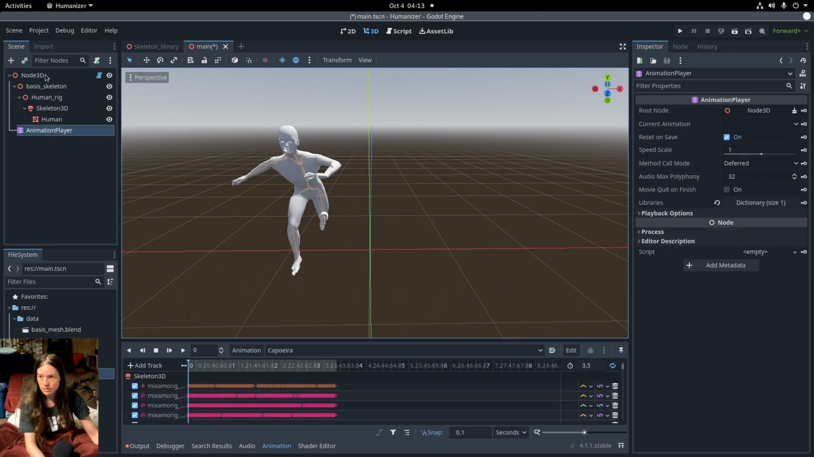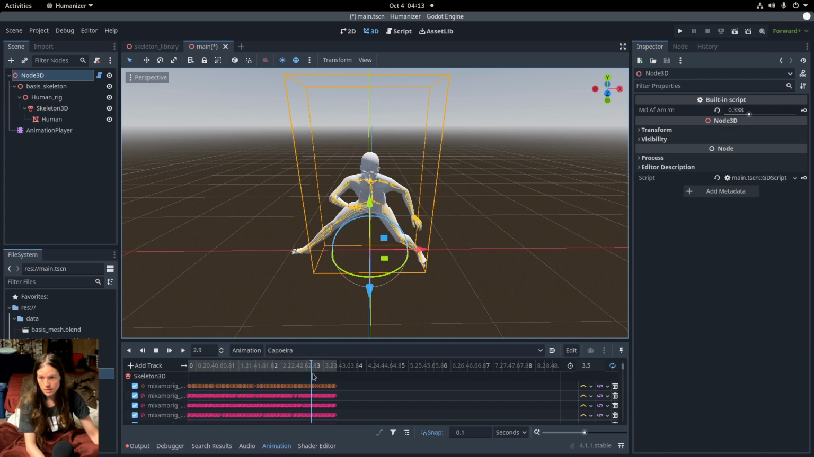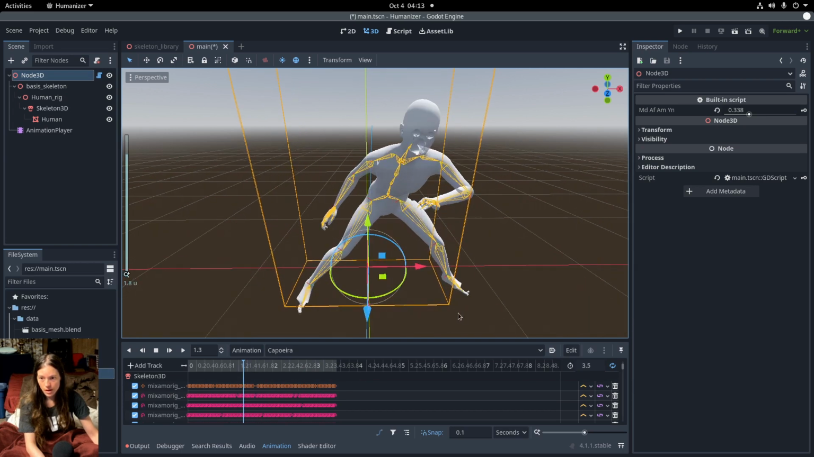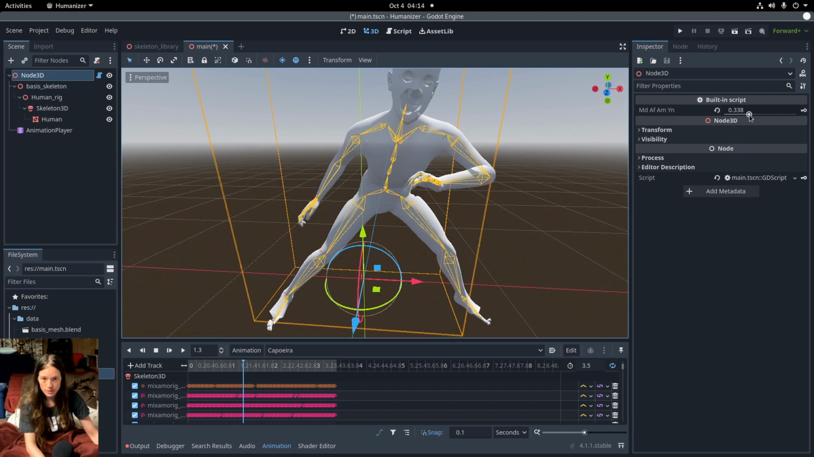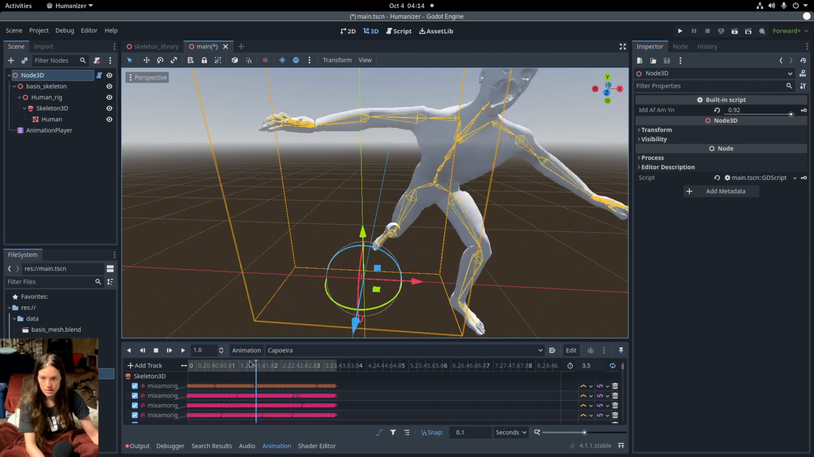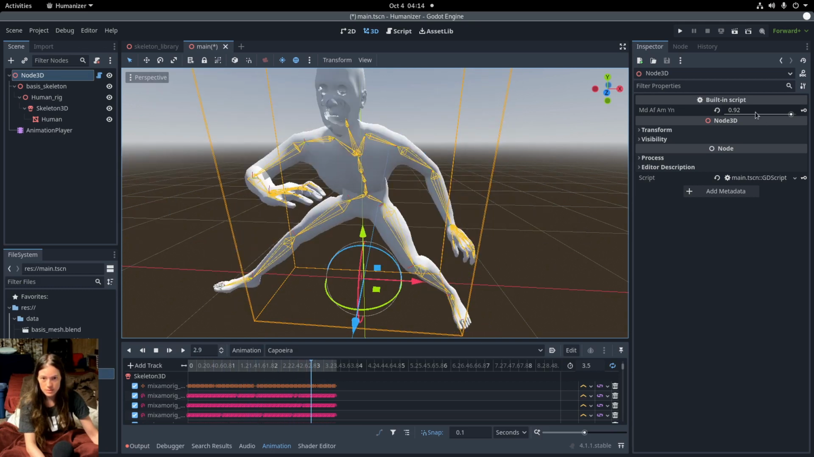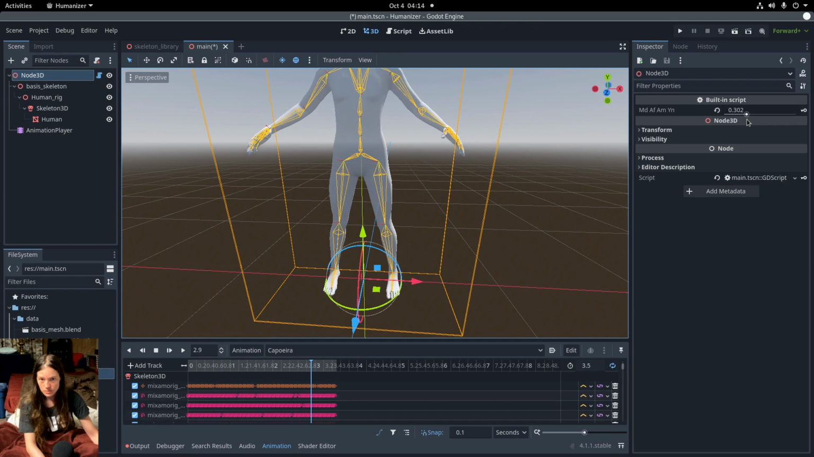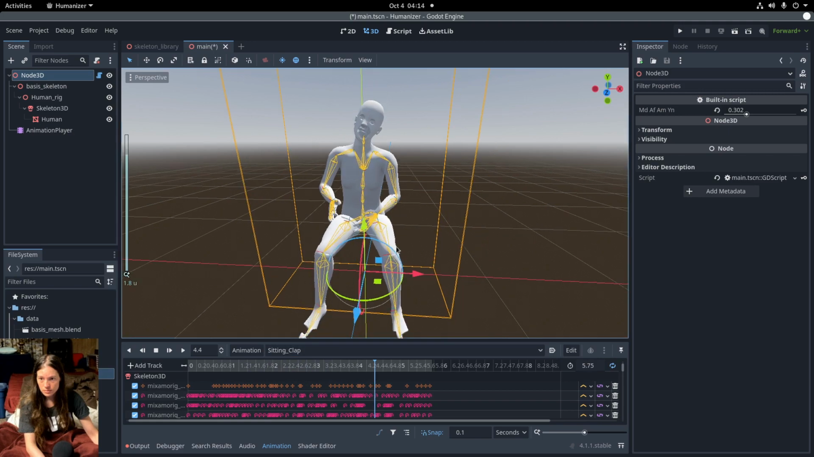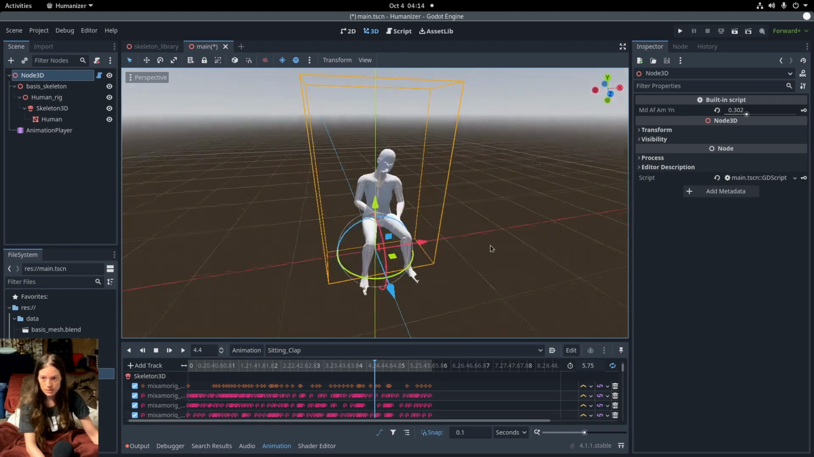And you can see that the animations are still working. I'm not sure why it breaks the toes like that, but I've noticed this in the base model, like on the basis as well, and sometimes it doesn't do it. So as you can see, that's all pretty much working.